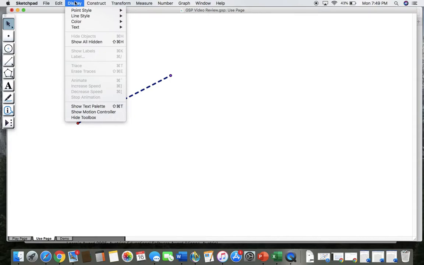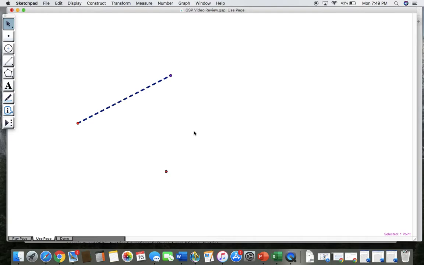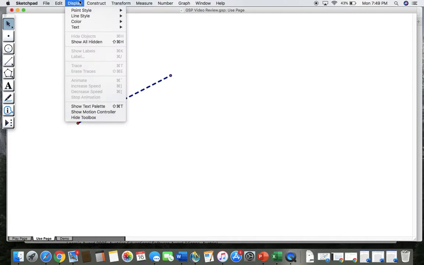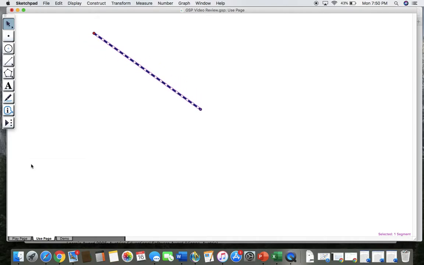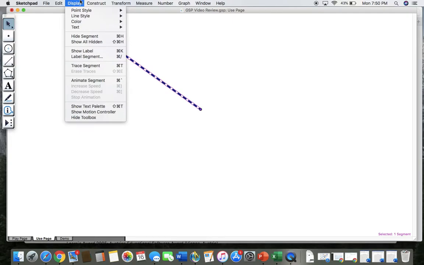So in here as well, you have a show all hidden option, which is going to show anything that I haven't deleted, but I've just hit Control Hide. You can also trace points and animate. I will go ahead and show you what animate does. When you hit animate, it will just move the segment in whatever randomized way at whatever speed is set down here. So it's not anything that you're really controlling, it's just animating a function to see what happens. So I'm going to go ahead and click out of that.